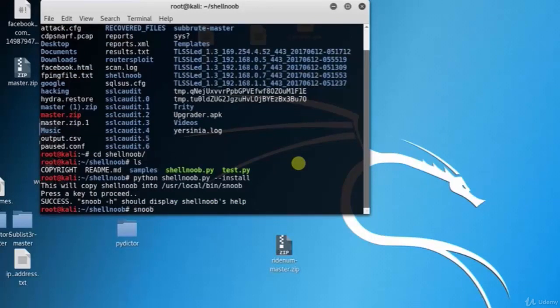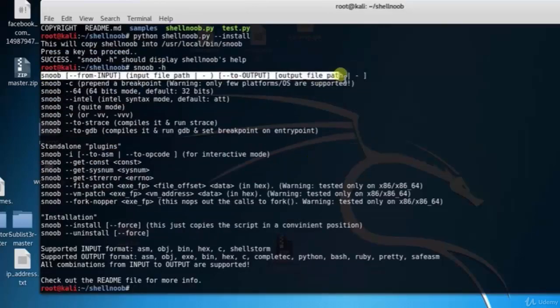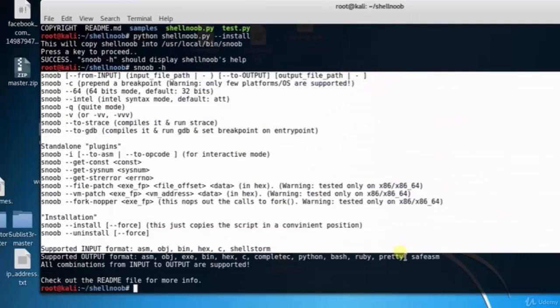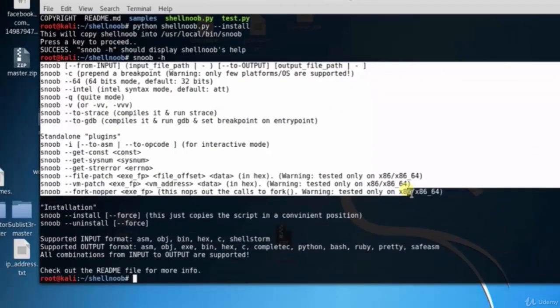Type snoob space -h. Here you can see the basic usage of the shellnoob tool. snoob --input, input file path, --output, output file path, and so on.